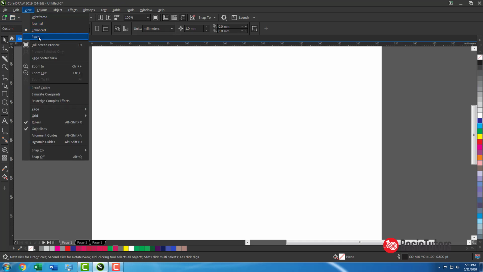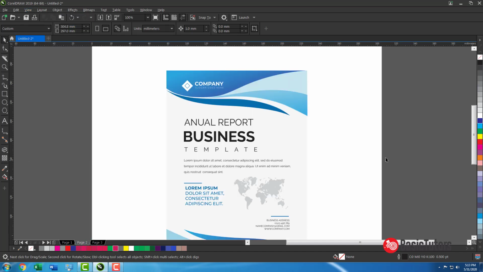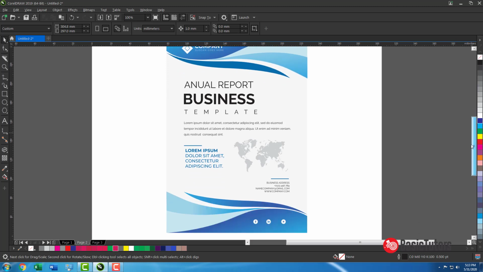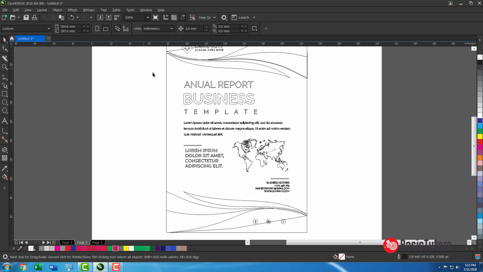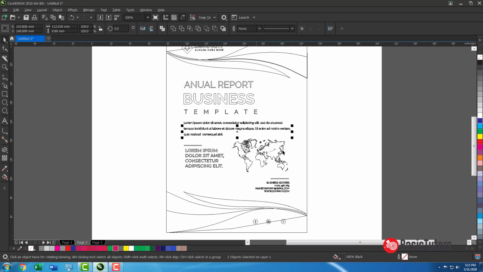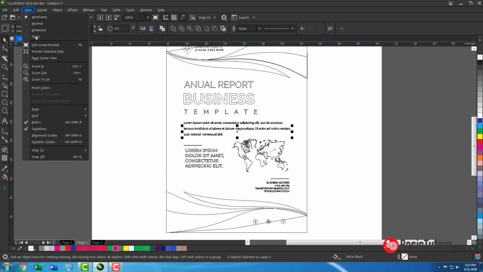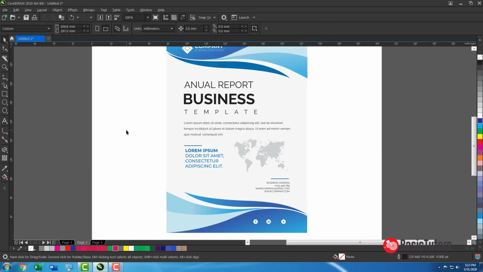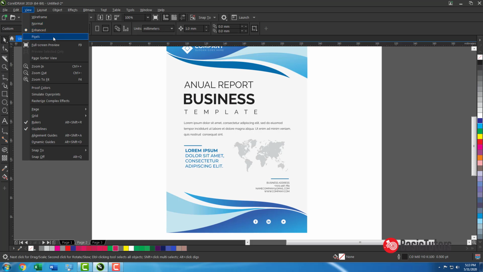See here, what is the need of this wireframe view? For example, if you have an artwork like this and I want to explore what all the objects are there, I can use this wireframe tool. I can get a detailed wireframe view of these objects. This will be useful if you want to select any particular object when the artwork is flooded with a lot of objects. Now you can select one object with this wireframe view. Okay, fine.